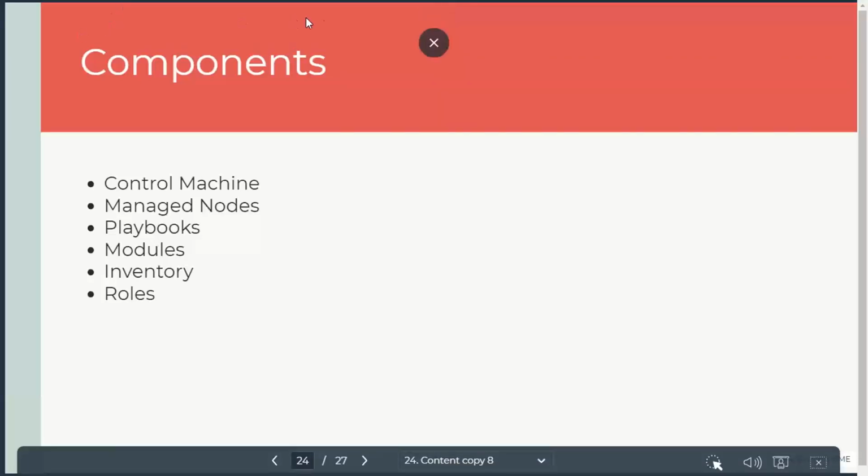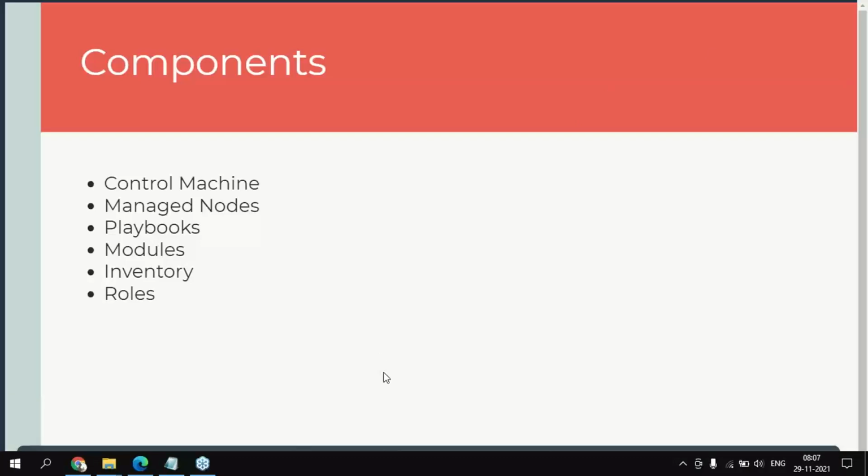So these are the components. If you have any query, you can ask me now. No, sir. Good. Okay, yeah.